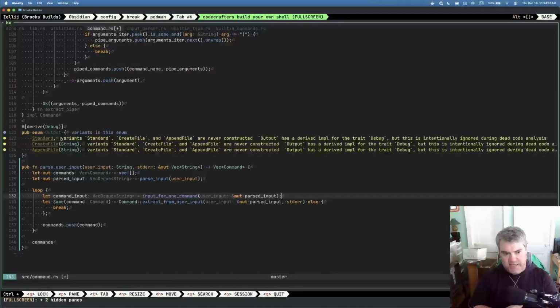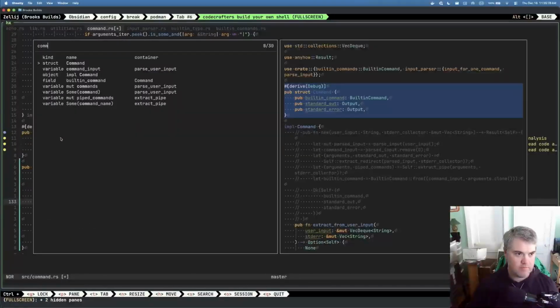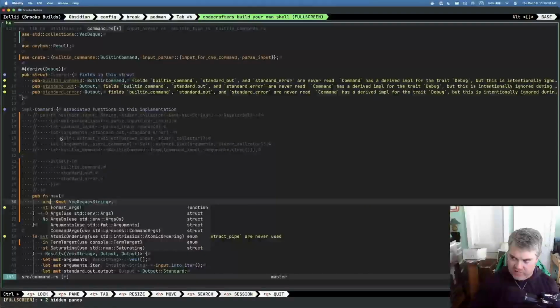So if we have an empty vec queue, there are no more commands. And now I want to create a new command based upon this command input. So this is where I want to create just a brand new command. We have these are the arguments plus the redirect, right?